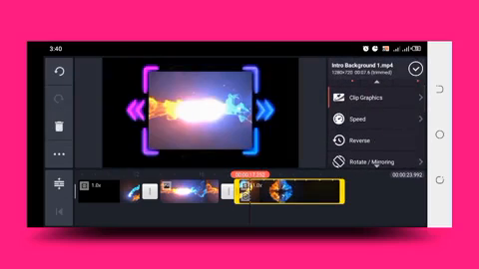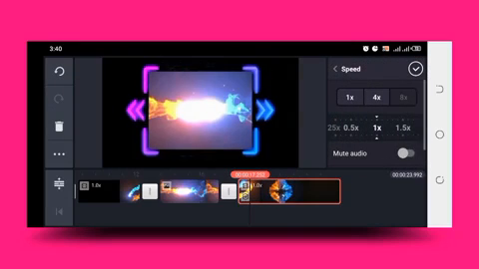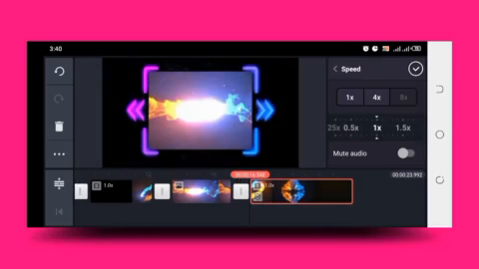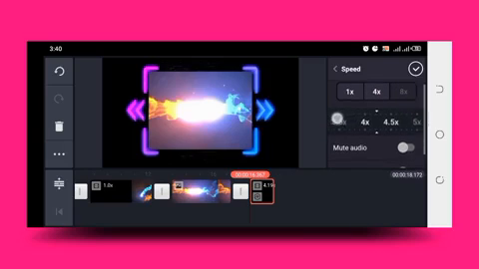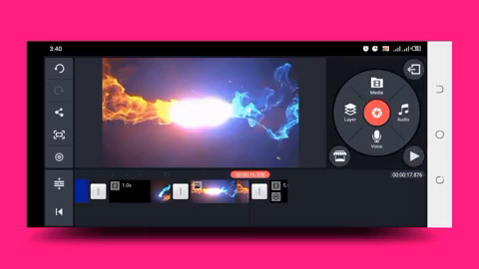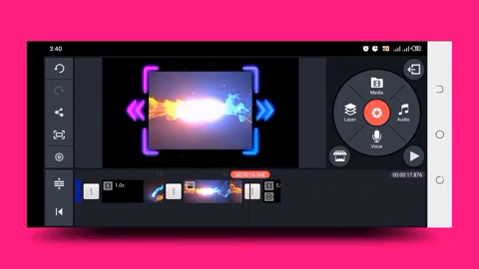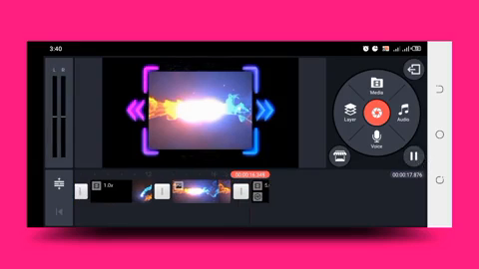The next thing we have is speed. If you want to speed up your video, you can do that here. So let's pick this and see what we've got. We want to increase the speed. You can see that the video has appeared a little bit shorter than before. So it means that when you increase the speed, the duration will be shortened. So let's see what we've got.